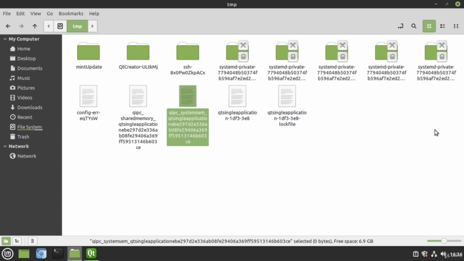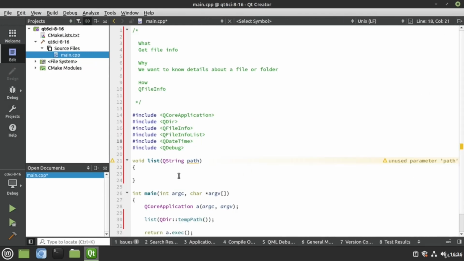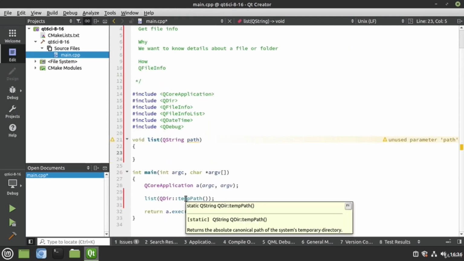Eventually, this will get cleaned out. And they don't necessarily have to worry about cleaning that out. So it's a very common, yes, a sloppy, but common practice to use the temp directory. So that is how you get the temp path.